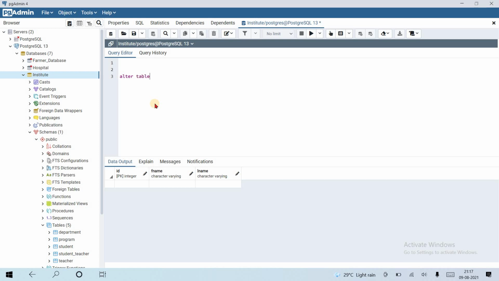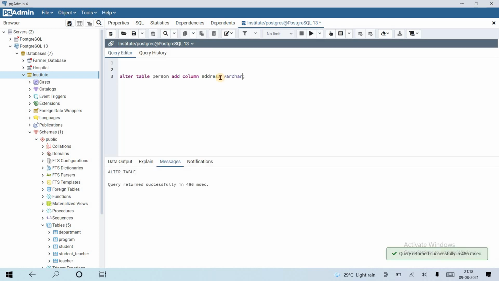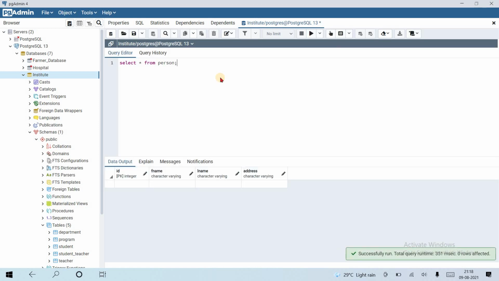Alter table person, add column, suppose address. Let's do it. Yes, the column is added. We can see the table schema. Yes, it now has an address column too.